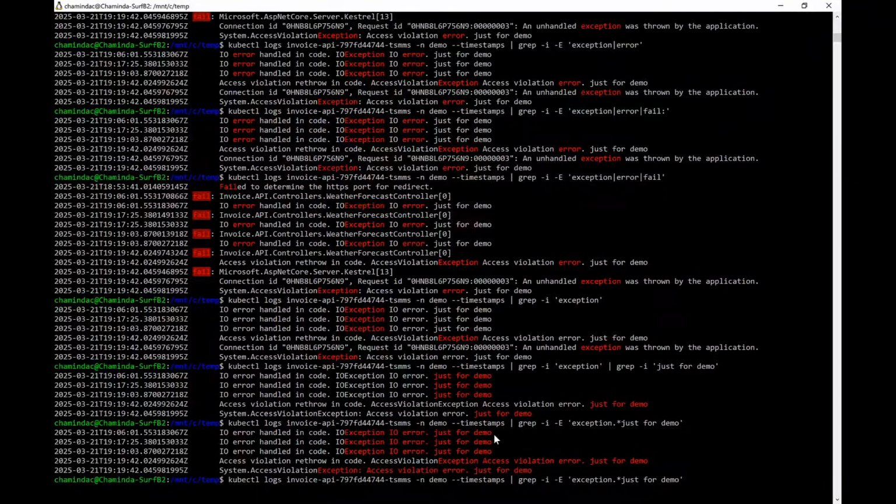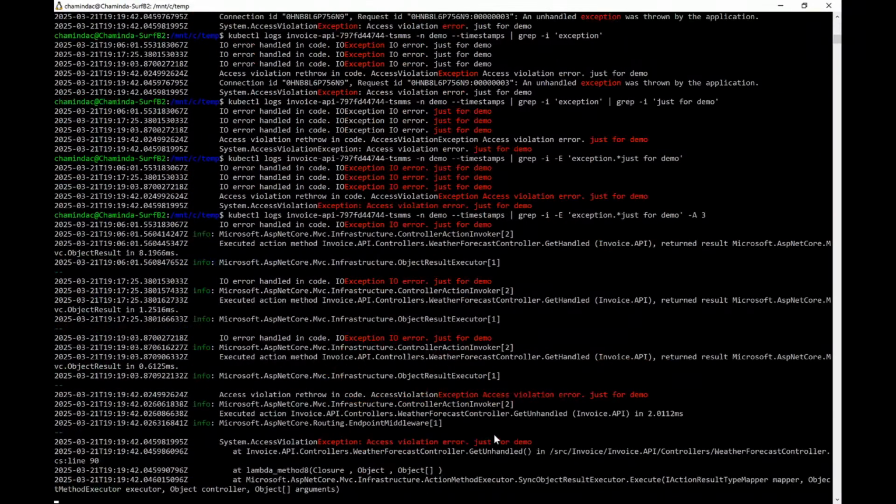Let's try to say I need these particular lines where there is exception and just for demo, and if there's anything after that particular condition, I need at least 3 lines. Let's try to get that. So now you can see there's a bit of difference. You can see after this line it has returned 3 more additional log lines. So I can see this is just an exception, just handled, and there's nothing much. This case also it is the same.